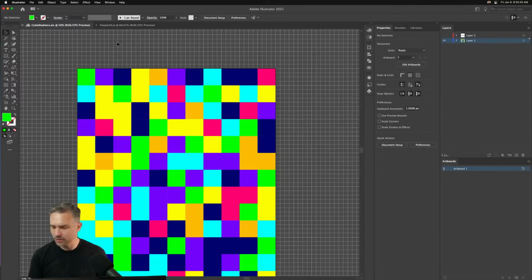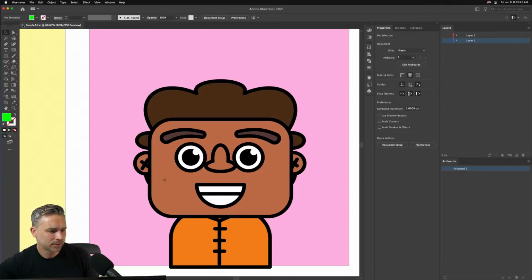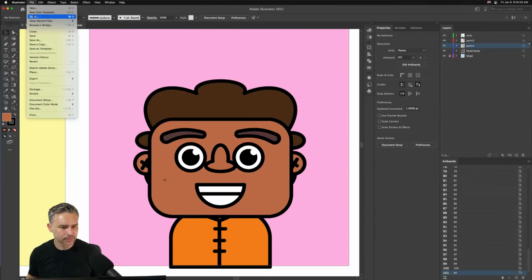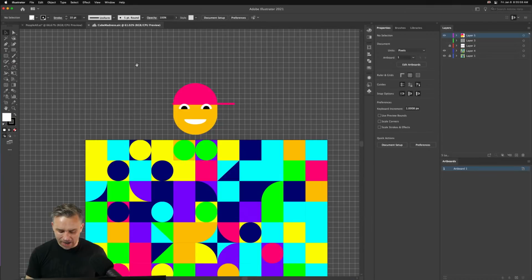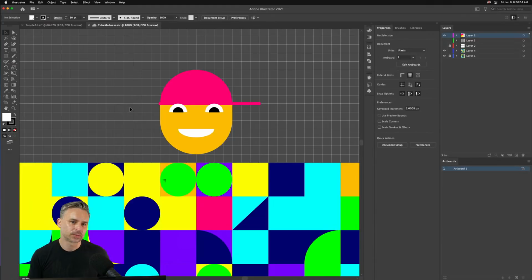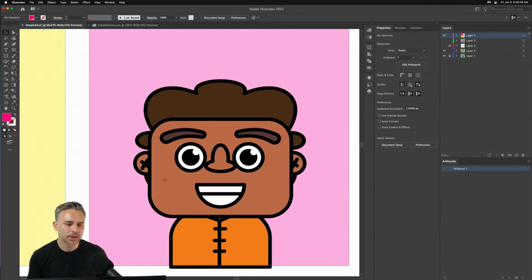Where's our character? Where is our character? There it is. Okay, there he is. Cool. Sometimes, when I'm working from desktop to iPad, I have the same file open multiple times and there's conflicts. So just kind of keep that in mind. So here's our OK character. Here's all the fun people that we could potentially pull from as well.